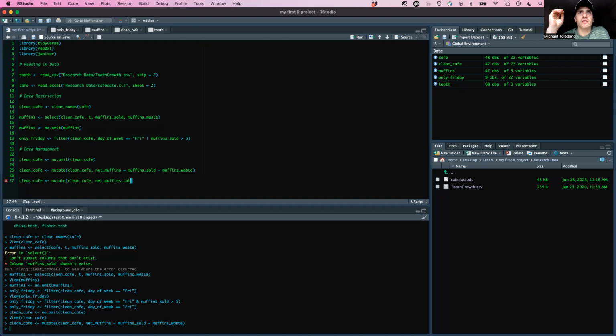I want, if it's a negative number from that subtraction, I want it to be loss. And then if it's 0, I want it to be even. So the way we do that is by using another function called case when. The way you use it is the same as the structure of the mutate function: the object that we're using the function on, the new name, and it's equal to.